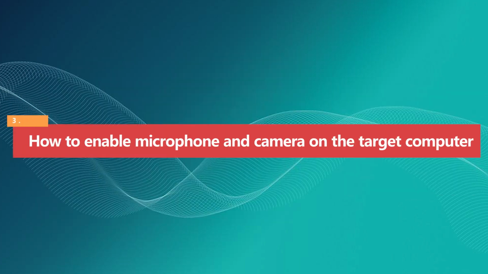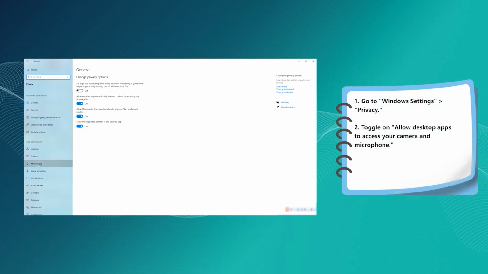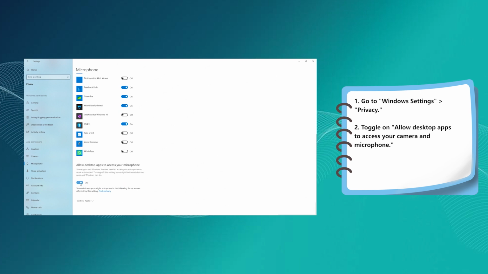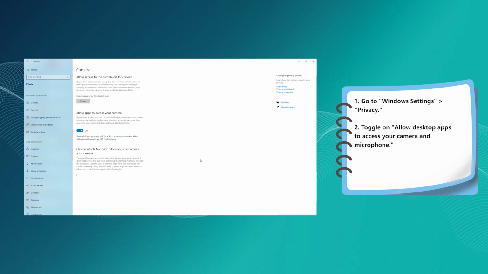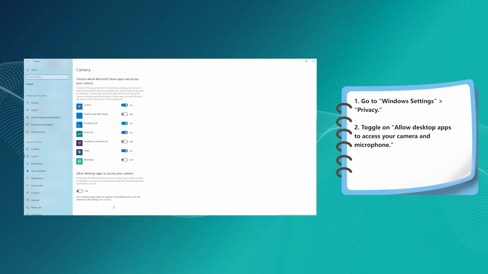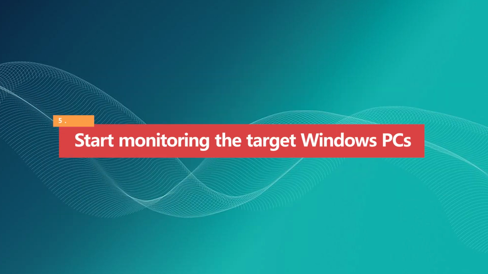With MoniVisor's latest update, you can now monitor camera and microphone activity, a feature ideal for workplace monitoring. To enable this, go to your Windows settings, select Privacy, and toggle on Allow desktop apps to access your camera and microphone. Congratulations! MoniVisor is now fully configured on your target Windows PC.